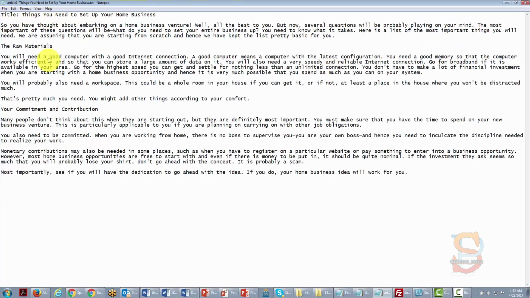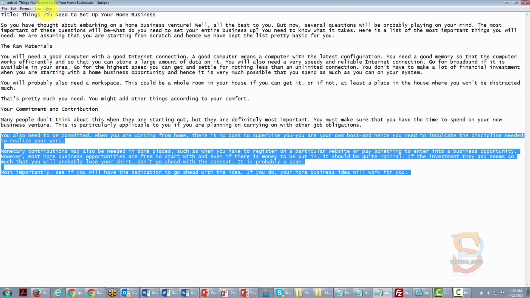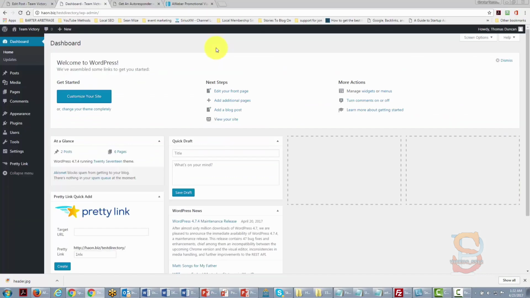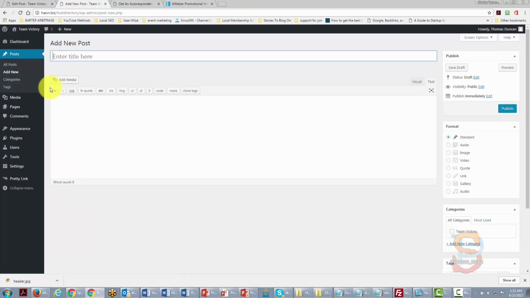So now we have our content in a text document. There is no more code involved. And so what we can do now is copy all of this. We can really just select it all and then copy it. We're going to come back to our WordPress document and decide whether we want to use a post or a page. We're going to start by doing a post, so we're going to click Add New.